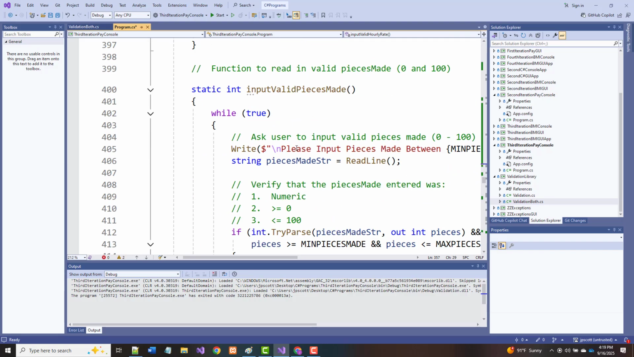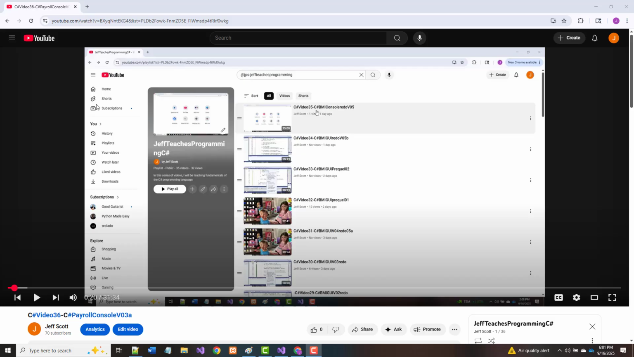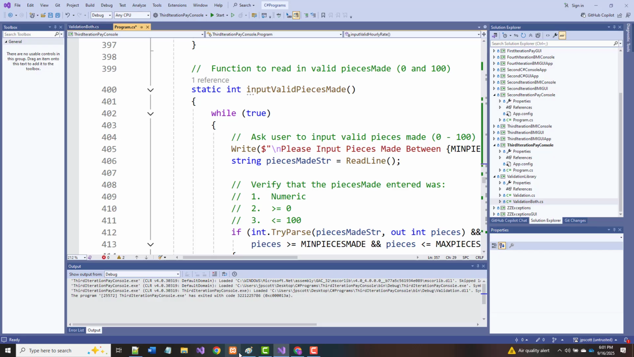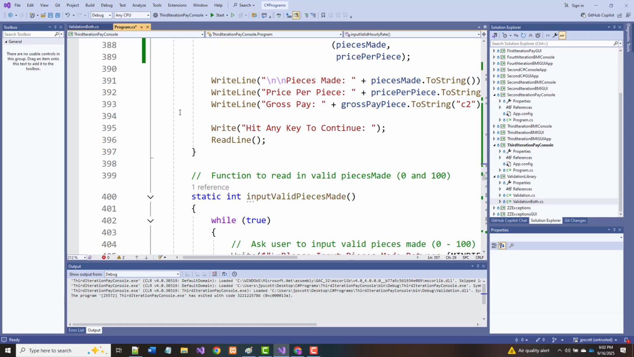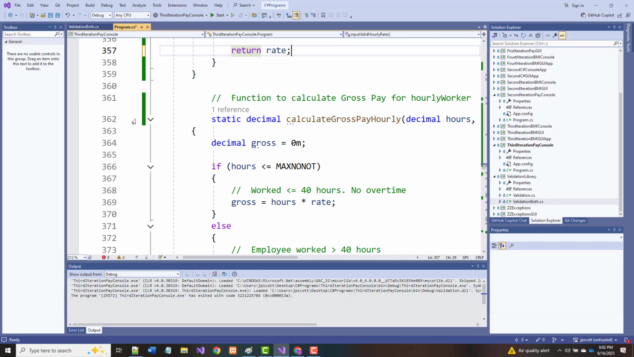All right. So again, what I will do is I will keep, all right. Sorry, I had to pause for a little bit and I'm back now. So let's go back to the program here. And again, what I've done so far is I have gone and changed the two input functions that we have, the input valid hours worked and the input valid hourly rate. And now I'm on to this one here.